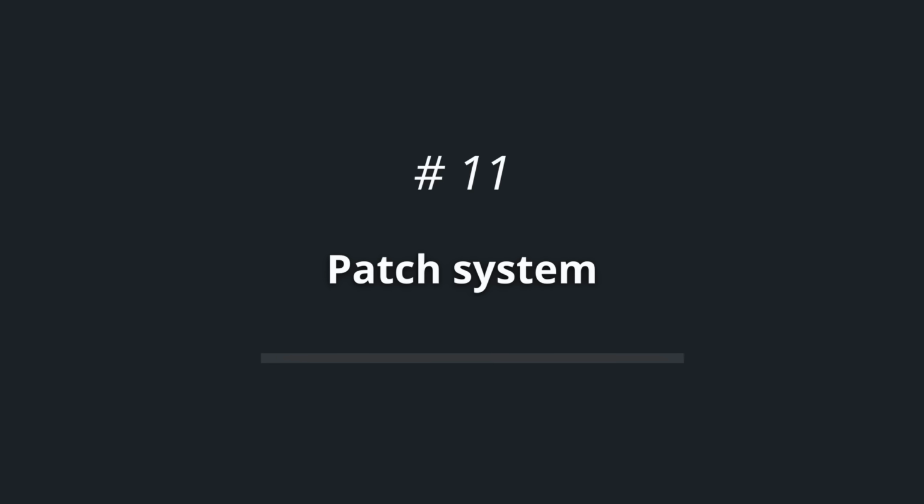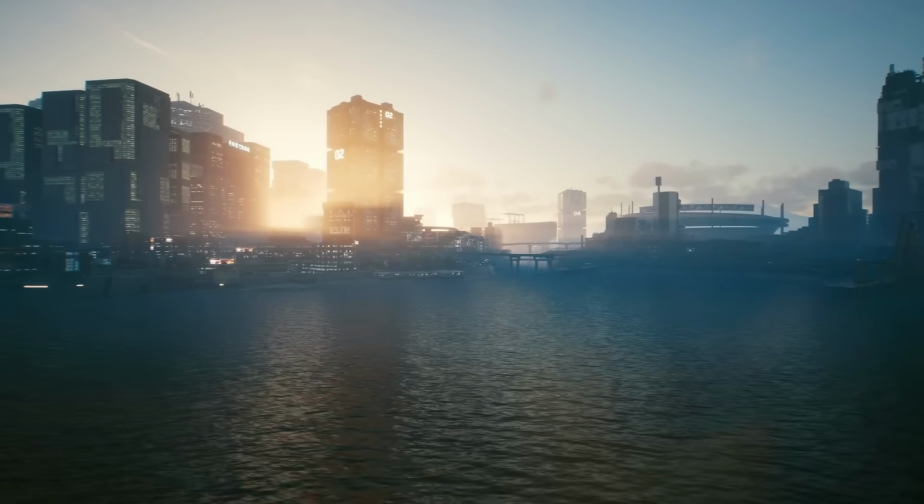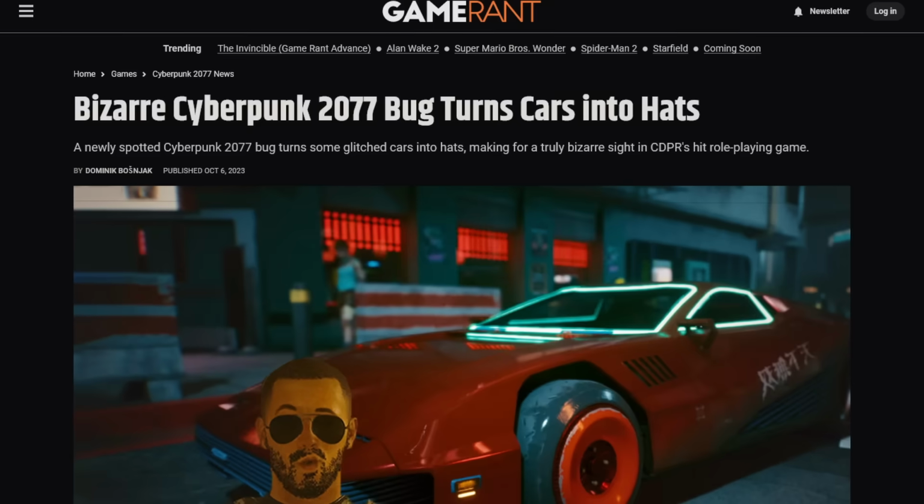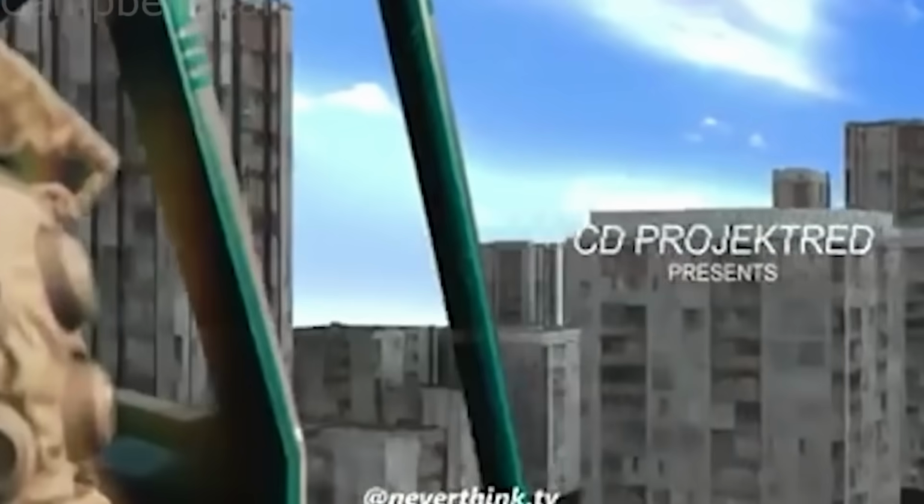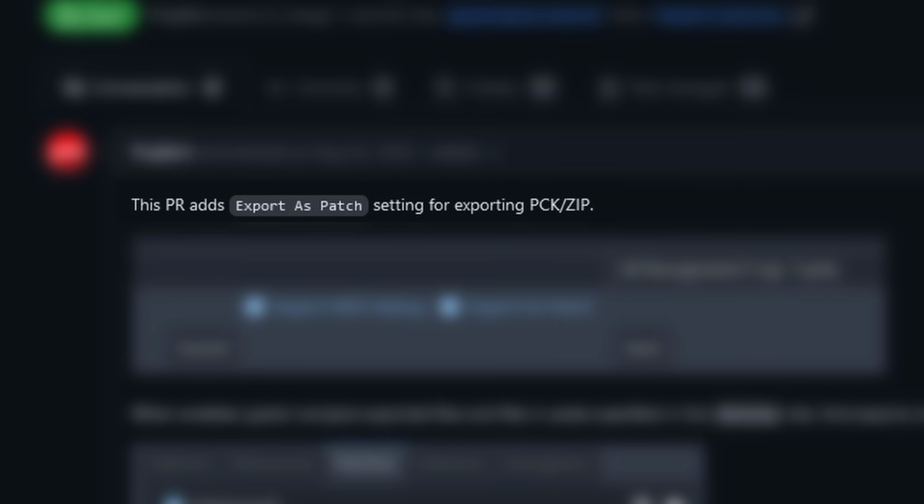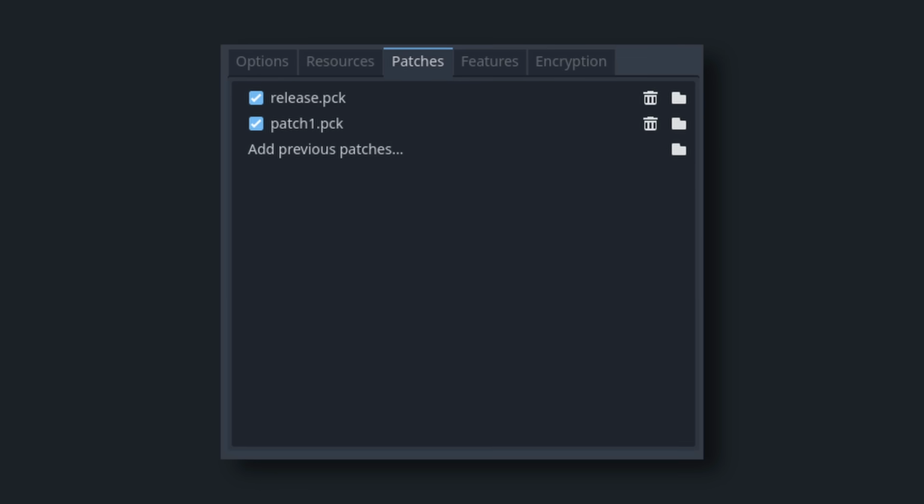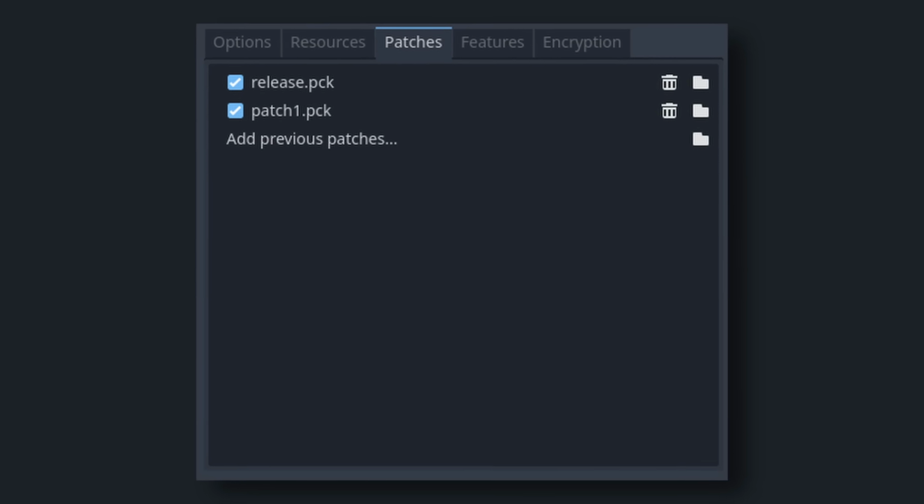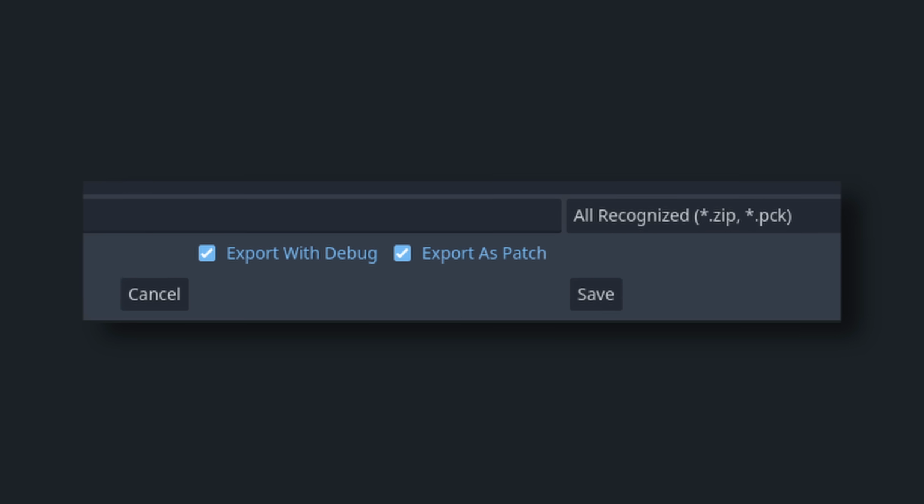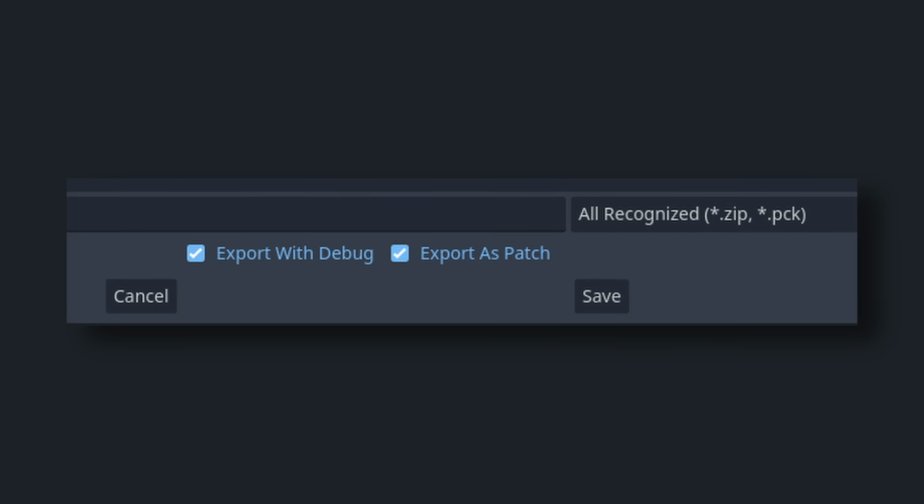Number 11. A patch system. Now you too can create a cyberpunk game in Godot, release it in a bad and broken state and then patch it up to being a mediocre game in 2 years. You can now export a PCK file for your games as a patch. This works by the exporter comparing 2 PCK files and then creating a third, new one, that only contains the stuff that changed between the first and the second one.